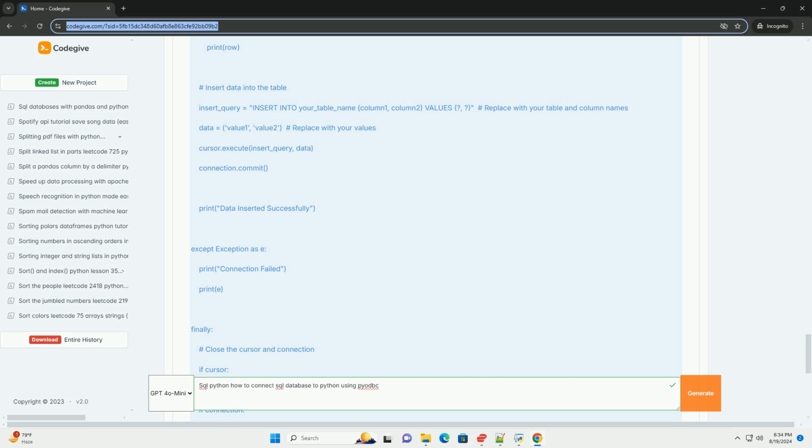Database compatibility. This example focuses on SQL Server but can be adapted for other databases by changing the connection string and SQL syntax accordingly. This tutorial should help you get started with connecting to SQL databases using Python and pyodbc.